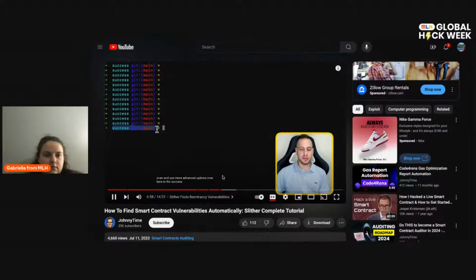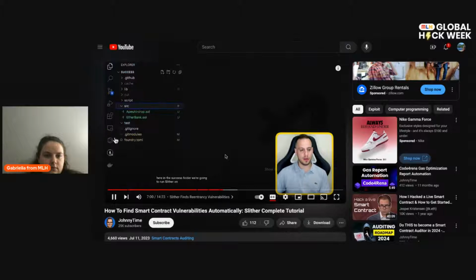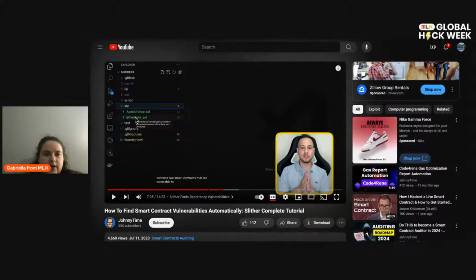Now, here in the success folder, we're going to run Slither on a Foundry project that contains two smart contracts that are vulnerable to reentrancy attacks. Like you just said, this has a lot of flag commands, which is pretty standard for Python libraries that are run in the command line. Another cool feature of Slither is that you're able to run it on the entire directory, so we'll be able to bring over multiple files from Etherscan.